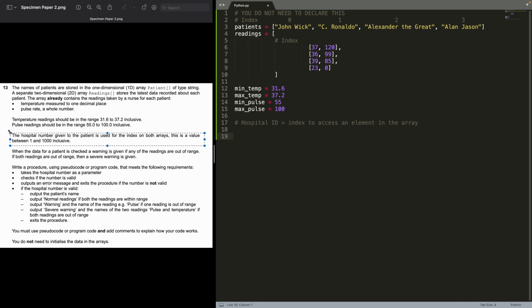So let's go back to this question. They said this hospital number is basically a way for us to tell which element we really want. And it should be 1 to 1000 inclusive. So what they are trying to tell us here is that the patient array should have 1000 elements. Alright? 1 to 1000. Think of it like these are the hospital IDs for these patients. And this hospital ID will help us to access the element and also the readings. I mean, I can do the same thing for readings here.